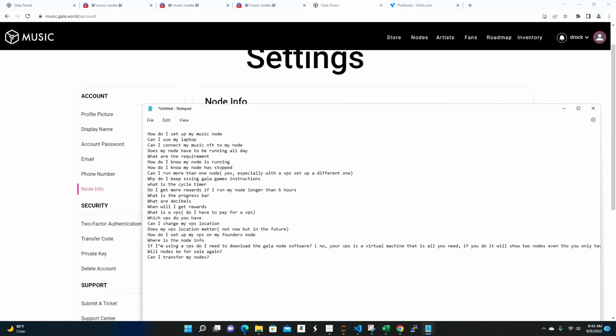Can I connect my music NFT to my node? No, right now this is literally just in the testing phase. So right now we are all able to run our nodes, and eventually you will be able to connect your NFTs. Right now they are just testing out the system to see how it will operate and to work out all of the kinks and issues with the system.